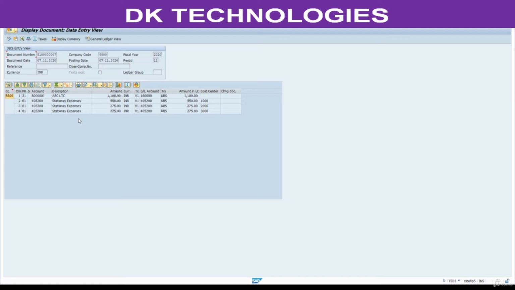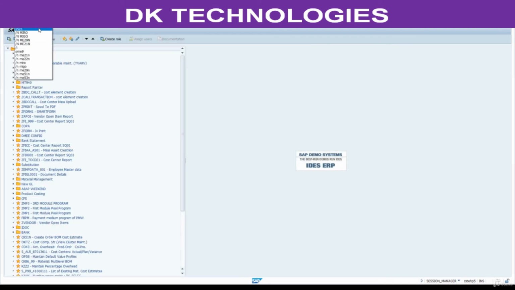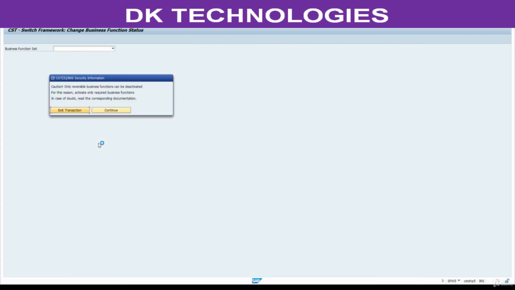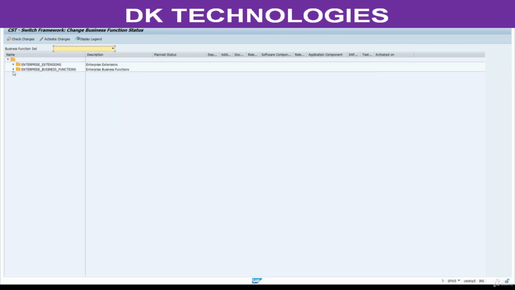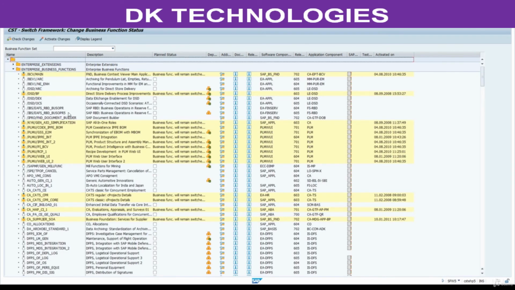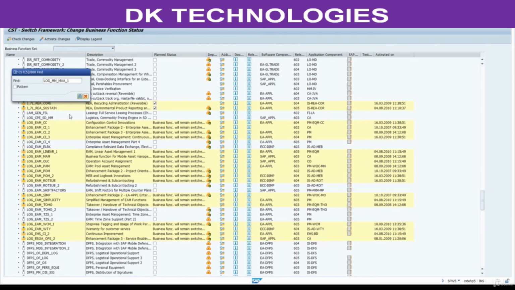So what SAP did, SAP gave one business function. This is available from EHP 4. Now we are using EHP 5. So we are going to activate this. After activating, then we are going to see the functionality. Control F, locate this business function.